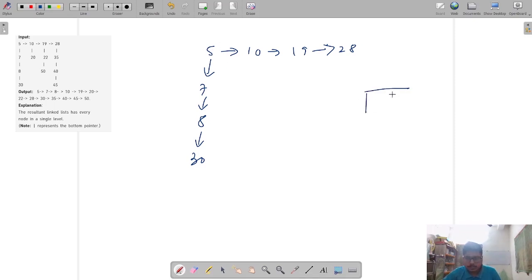You can imagine there are three things. One is my data, where the 5 is. One is my next pointer. One is my bottom pointer. So the next pointer is pointing to 10, or the node which contains 10. It also has a next pointer and a bottom pointer. So this bottom pointer is pointing to some node which has a next pointer and bottom pointer and a value 7, but in this next pointer there is nothing.